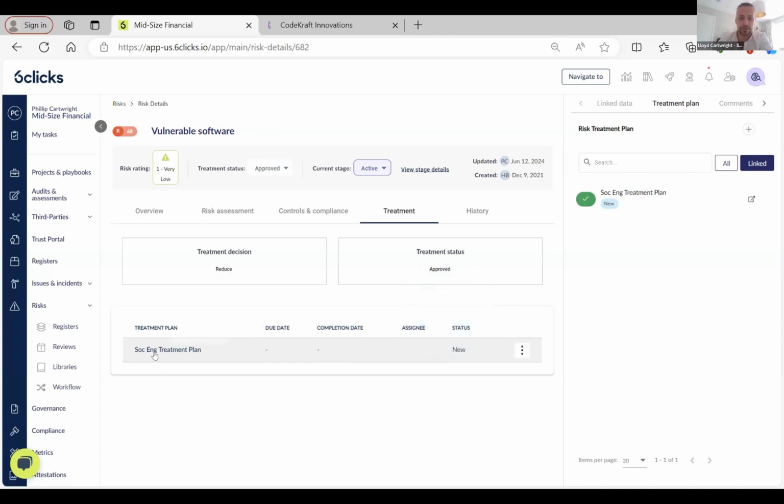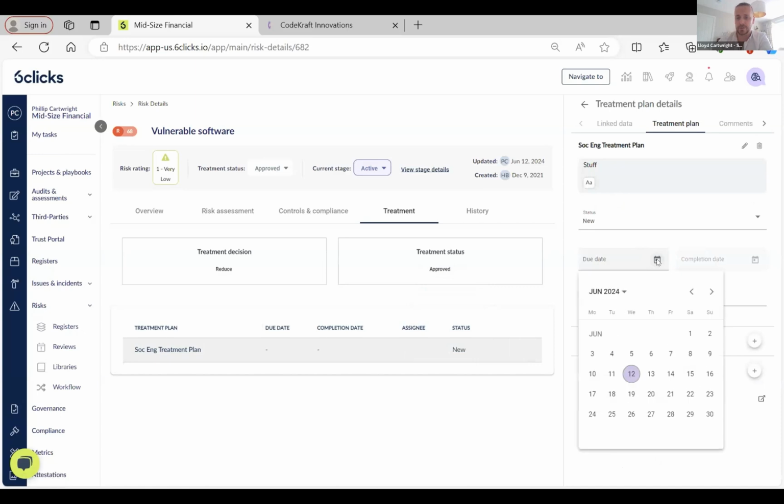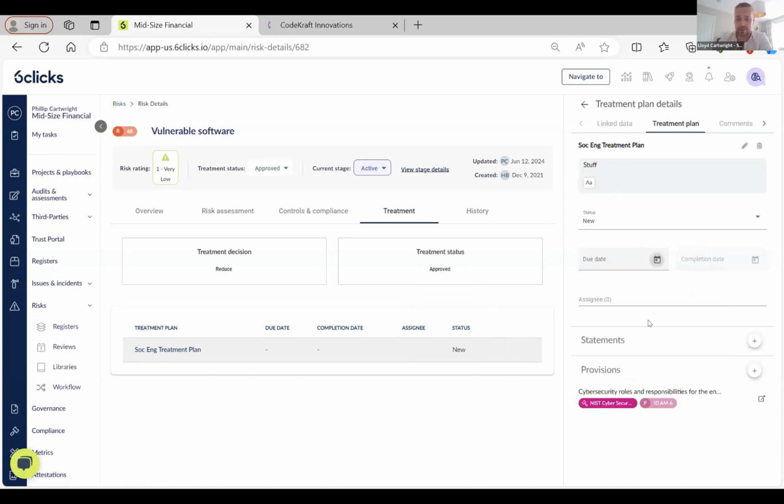And I can actually add treatment plans in. So I've set up a treatment plan here that can be assigned out. We can assign due dates, completion dates. We can link it back to statements of our internal policies and controls, and we can link it back to provisions of those authority documents that we need to comply with as well.